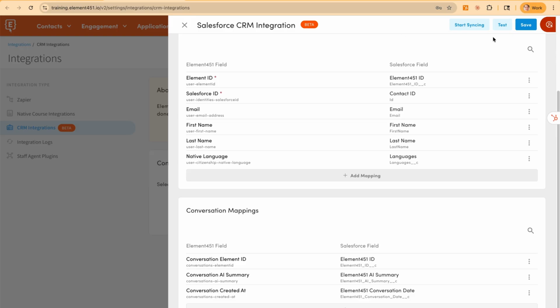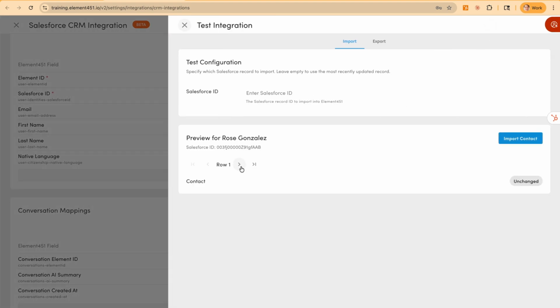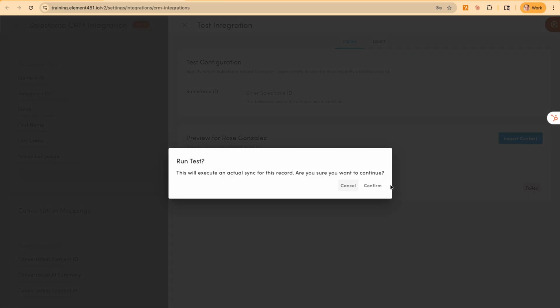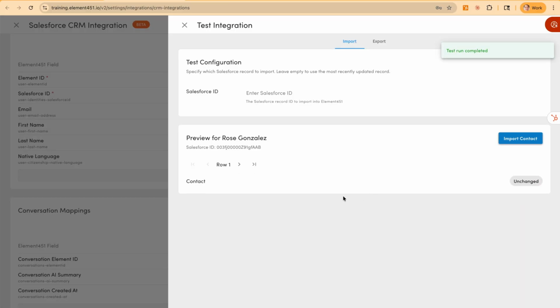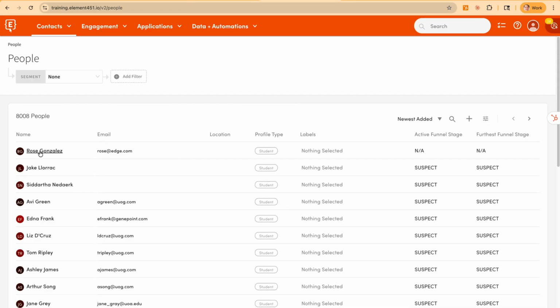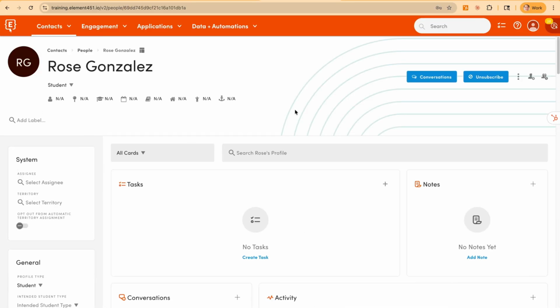Before you can start syncing, you always want to test. And as you're testing, we give you a bunch of different contacts that you can choose from to try pushing into Salesforce. To test, all you do is you hit Import Contact, and the contact comes into Element, and voila, there's the new contact. And all the data that I wanted to sync out of Salesforce will show up right here in the Element dashboard.